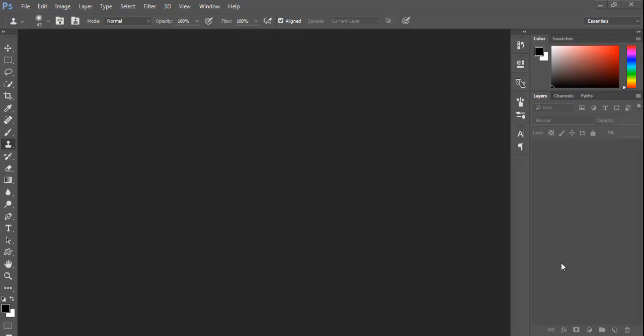Hey guys, welcome once again to the Graphics Ring, and in this tutorial I'm going to show you how to remove any object from an image in Photoshop.